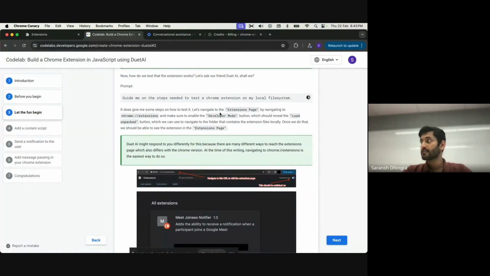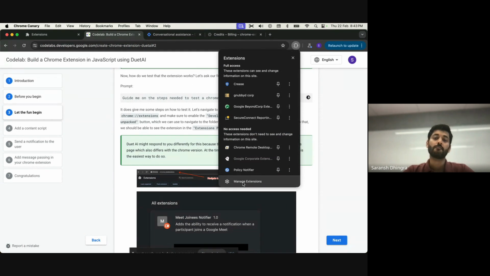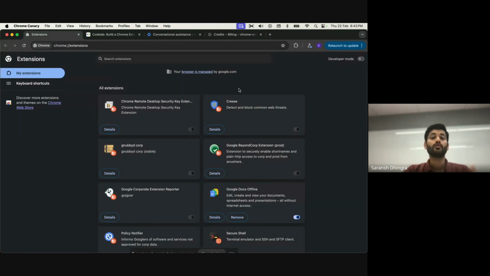We've already asked how to test the Chrome extension on the local file system. So what we'll do is go to the extensions page. How can you go to the extensions page? The easiest, most visual way is to click this jigsaw button on the right side of your search bar. Click the jigsaw button and click manage extensions. Okay, you'll come to this extensions page.